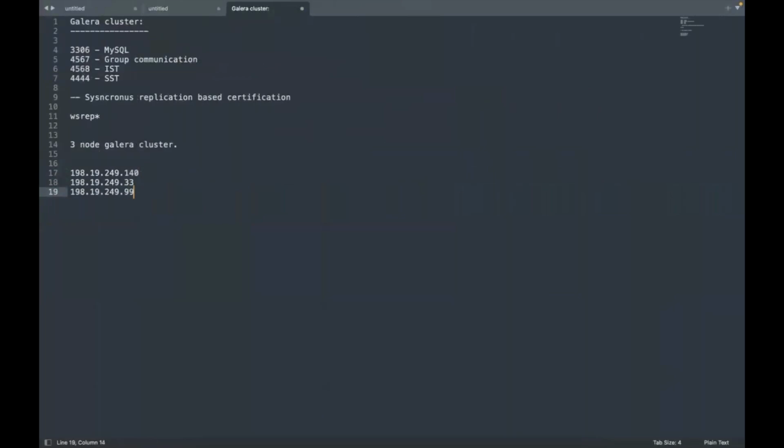So let's assume this is the first node, this is the second, and this is the third node. Now let's create the configuration file for the cluster.